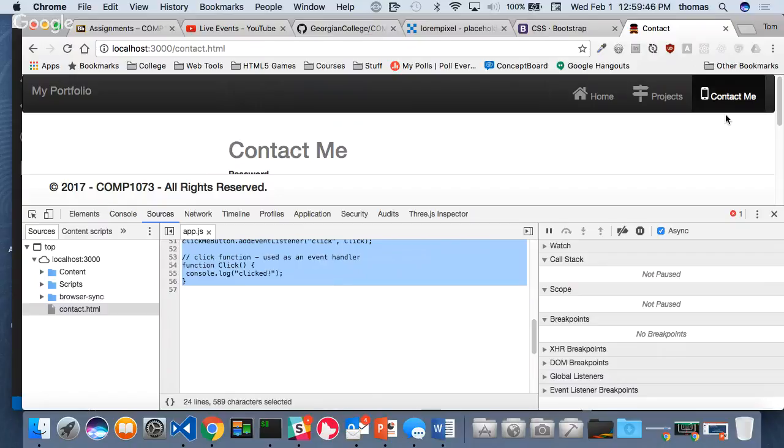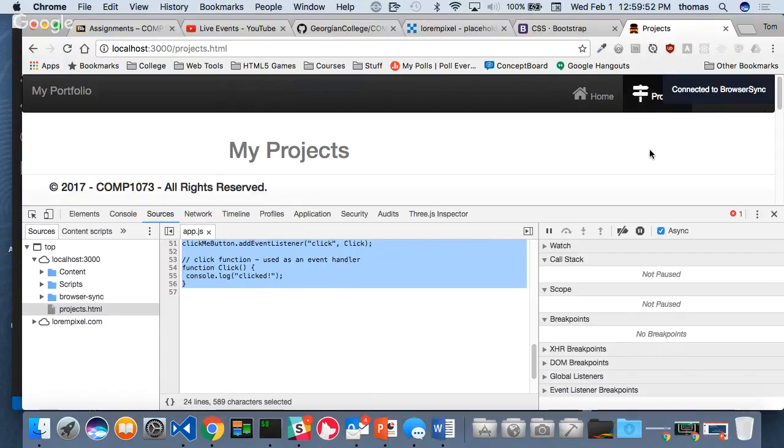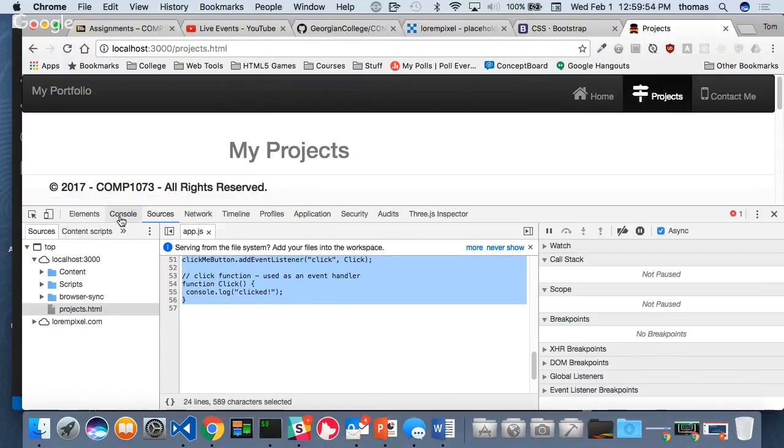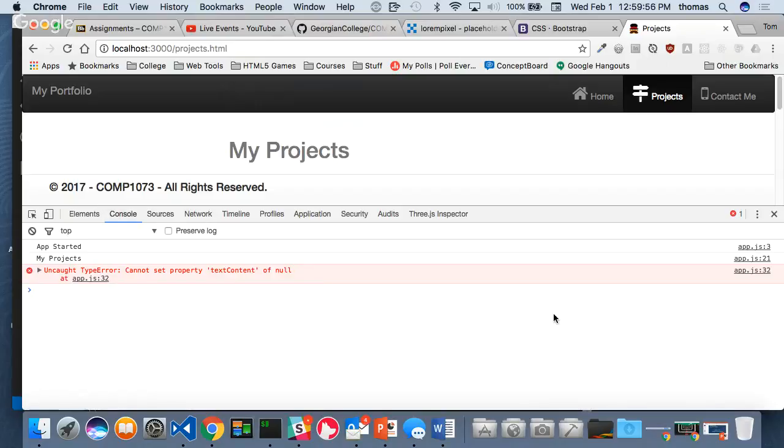How about the other page? Notice how, by the way, my active link is showing, right? So here's my active link. If I click on projects, now that's my active link, right? And notice how in my console, I also have an error. It says, hey, app.js 32. It says the same thing. Text content of null doesn't exist. And then the rest of my JavaScript has been stopped because I have an error.